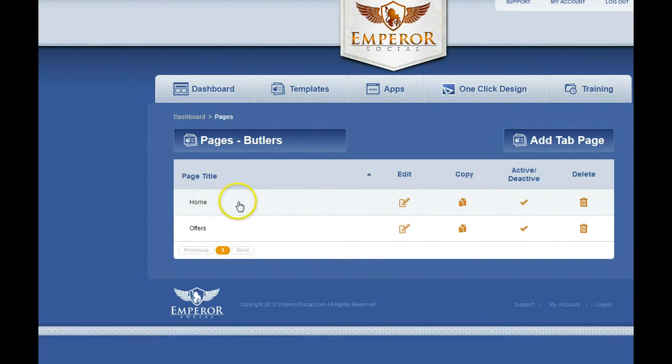So essentially this is like building a mini site. So you could build a Facebook page tab that has 10, whatever number you want, of sub pages, and with Emperor Social you can link these all together into a complete website inside Facebook. Now this is something that none of the other providers have, and if they do have it, they just have like external links and things. So this is a cutting edge option here we have.